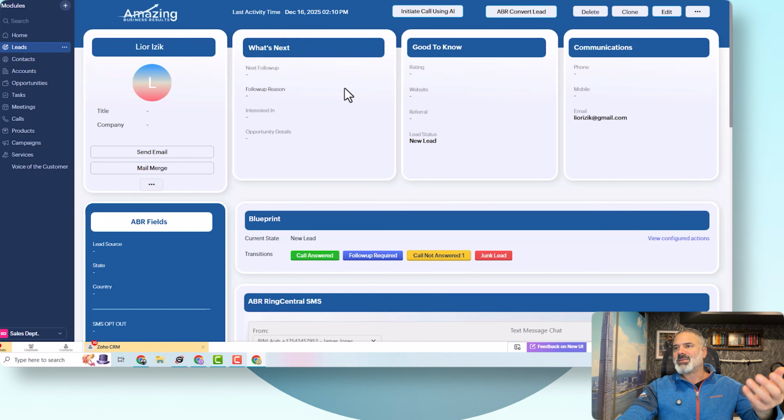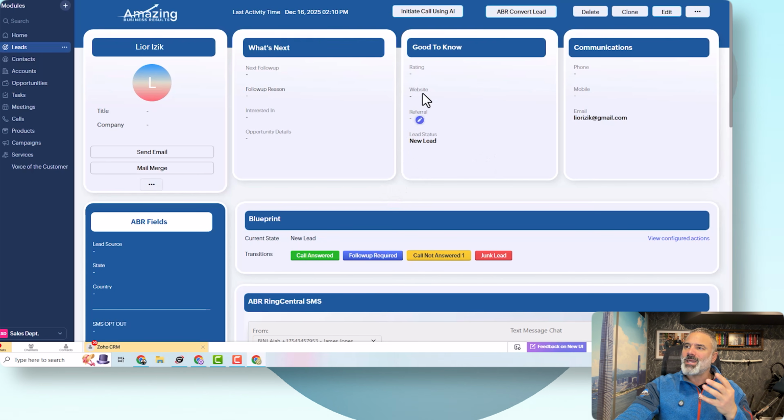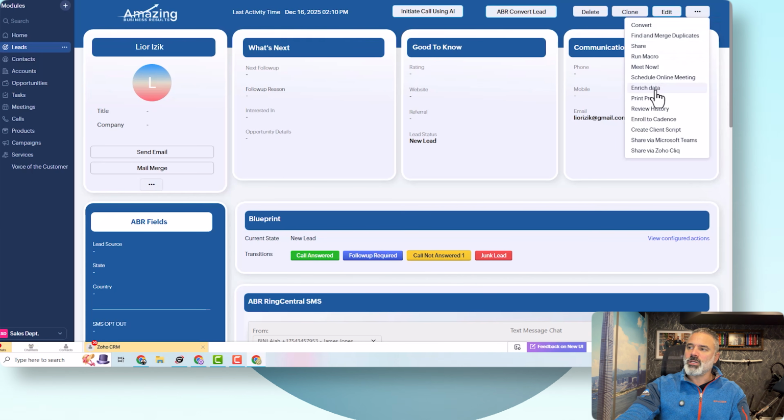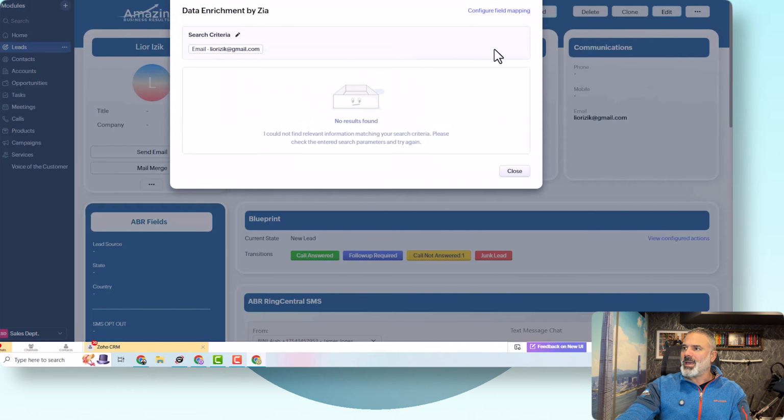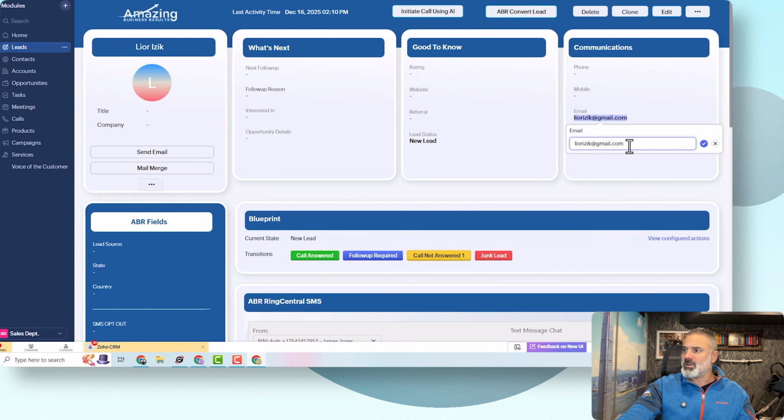Let's assume that right now this lead came in. I need to work with the lead. So first of all, I want to get more details. All I got from the lead is their first name, last name, and the email. I can go to the three dots. I can click on enrich data. And for liorizik@gmail.com, there was no find. It didn't find anything. So let's change it to my work email. Okay, so let's go here.